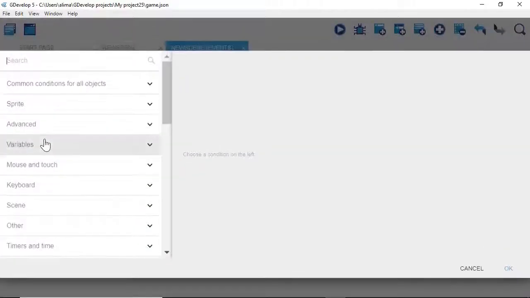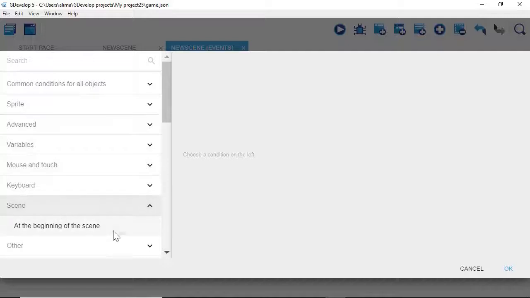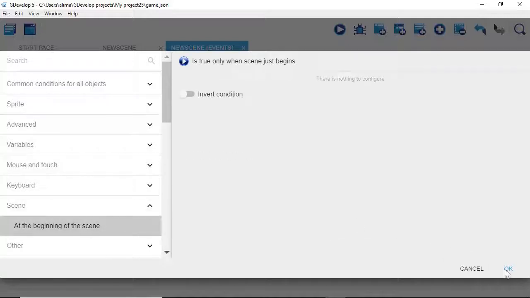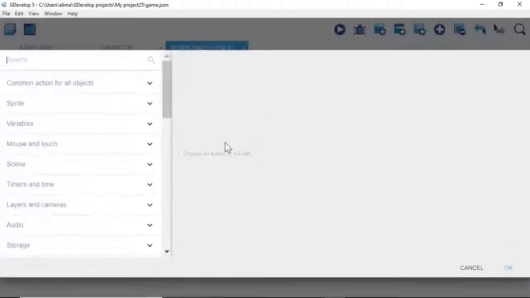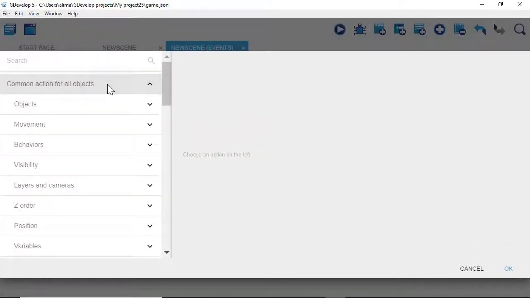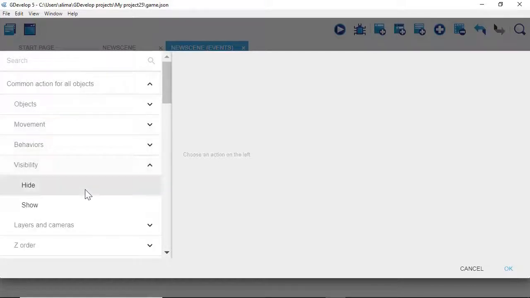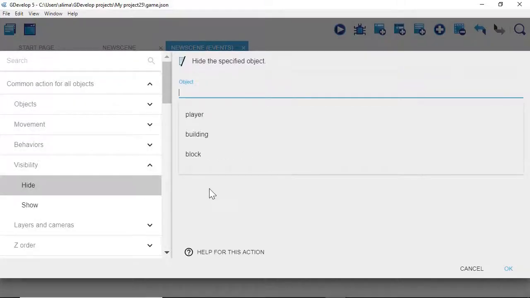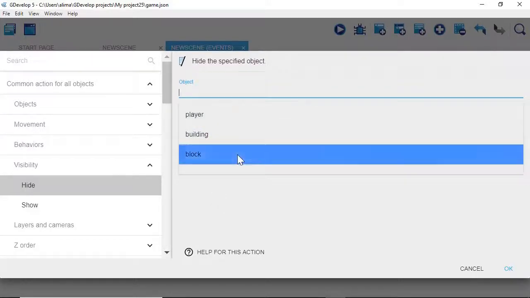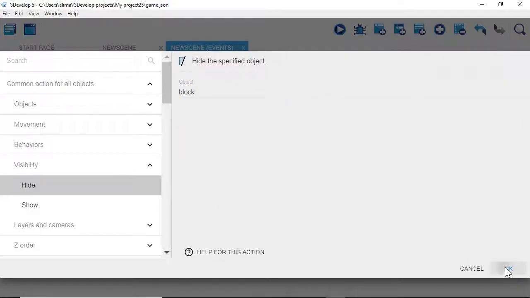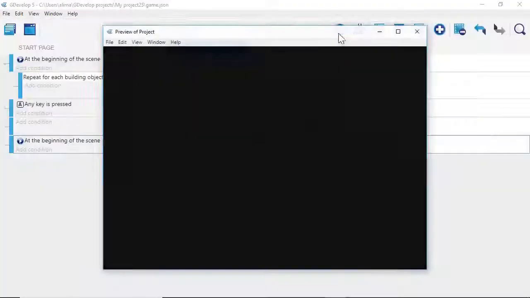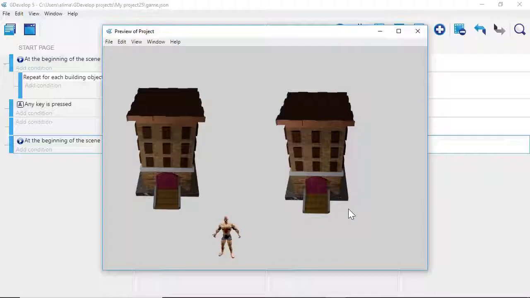So for the condition, we're going to go to scene. We're going to select at the beginning of the scene. We're then going to select OK. Then we're going to go to add action. We're going to go to common action for all objects. We're going to select visibility. Then we're going to select hide. So now GDevelop is like, what do you want to hide? Hide the specified object. We're going to select block. So then we're going to click OK. Now we're going to click preview. And our blocks were already hidden before, but if they were sticking out the side, this would definitely make sure that our blocks would be hidden.